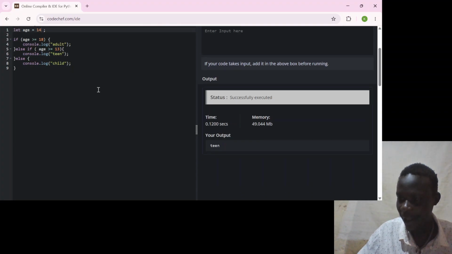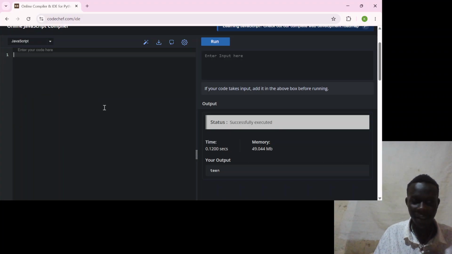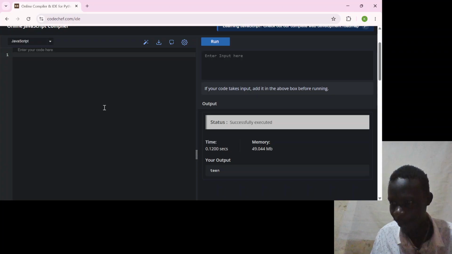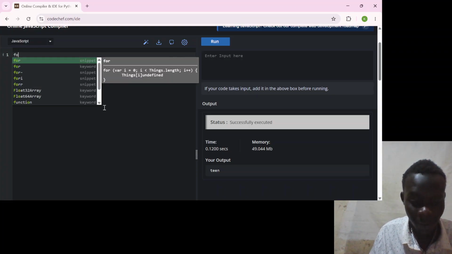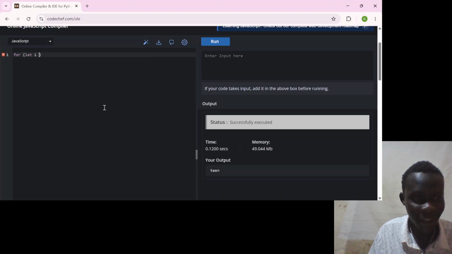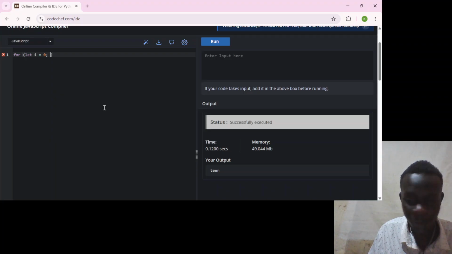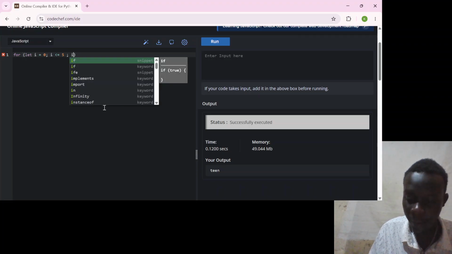Now what I'll go next, I'll teach you about loops. And the loops are very repetitive. The first loop that we will do is the for loop. Now the for loop, let i start from 0. Then i to be less than or equal to 5. If you remember this, and then i plus.